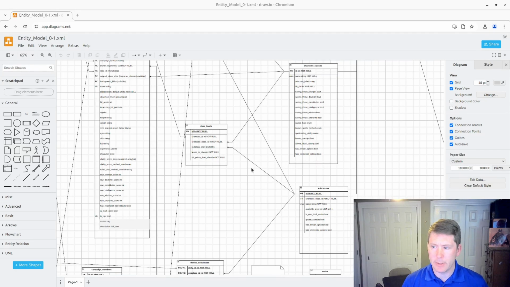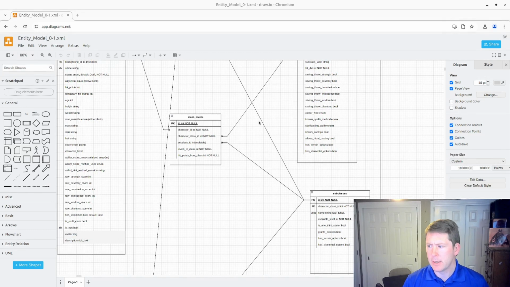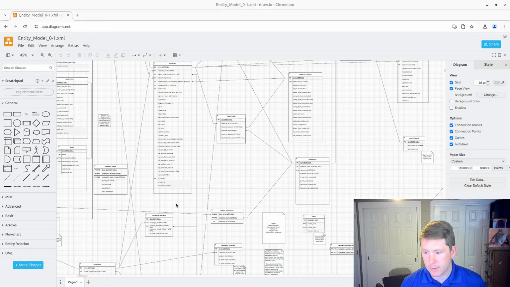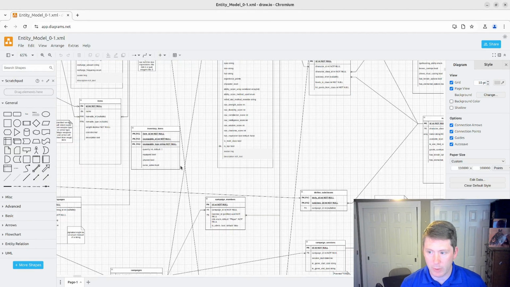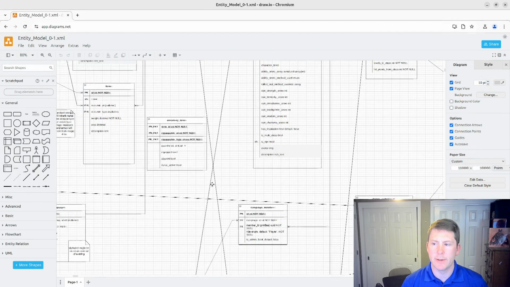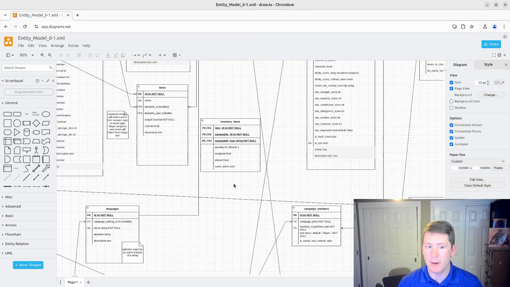I'll zoom in some and talk about some of the things that are involved. Things like inventory items. This is maybe a couple of layers of polymorphic associations. Inventory item would go to a character or an NPC, and you've got your item ID, your equipable ID, which could be a magic item, which I've got.